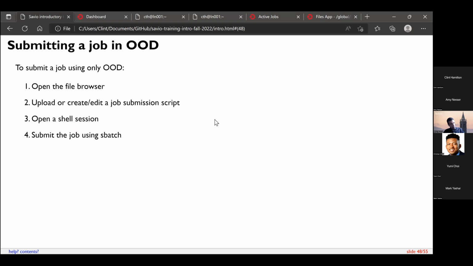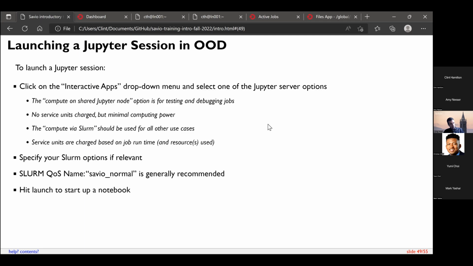And so you can do all of the job submission parts using Open OnDemand and not using an SSH platform outside of your web browser. And so that is Open OnDemand. So that's an easy way to access the tools.